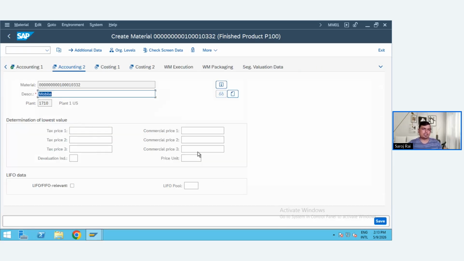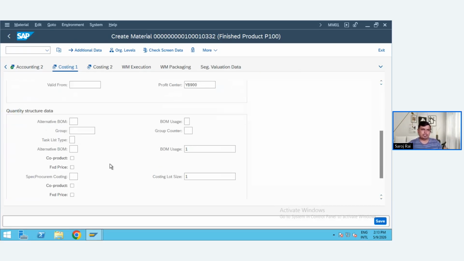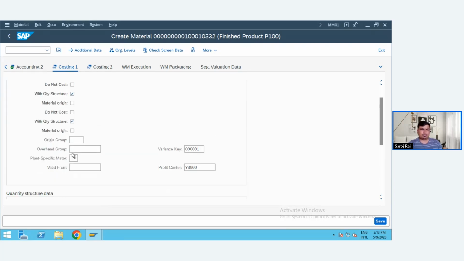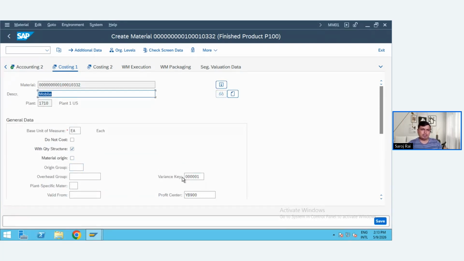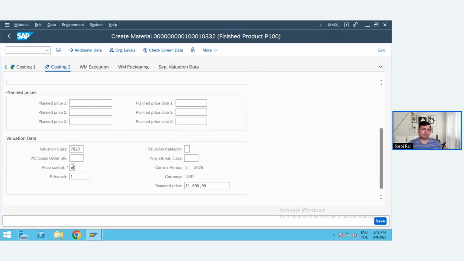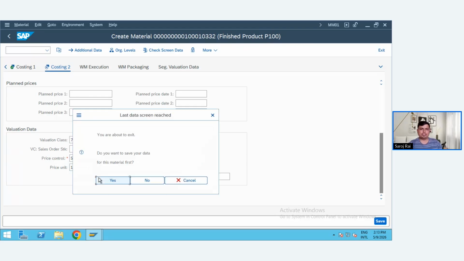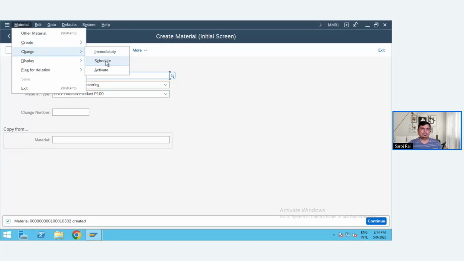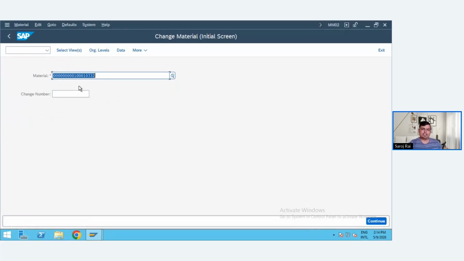Okay. Now coming to accounting 2 data, not many fields are required for material creation. We'll also look at costing data here. We are not going to use the quantity structure, which would be required, and then the variance key and all would come. Okay, then you can check that. Now I'm going to exit. The system asks, do you want to save the material first? I said yes, so the material is created. I can check this by showing change mode. So that code is there.